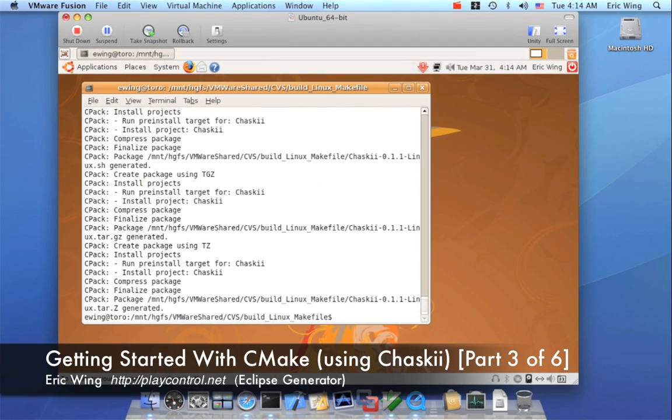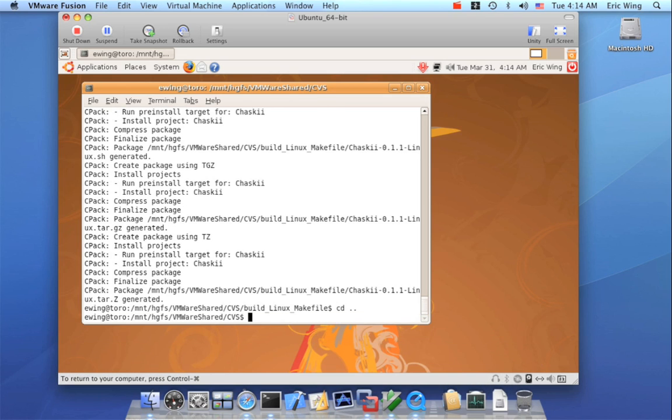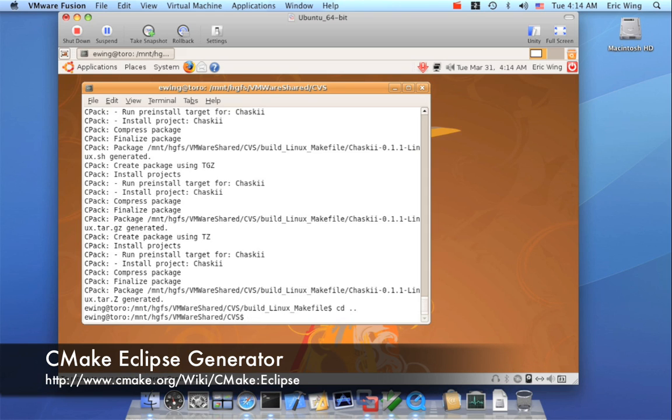So moving on, now that we have our Makefile generator, let's try the Eclipse generator. Now, be warned, I am not an Eclipse user. Bear with me here. I'm not very familiar with all the mechanisms in Eclipse, so we're probably going to be missing a lot of interesting details. So the first thing is, though, we need to do another out-of-source build.